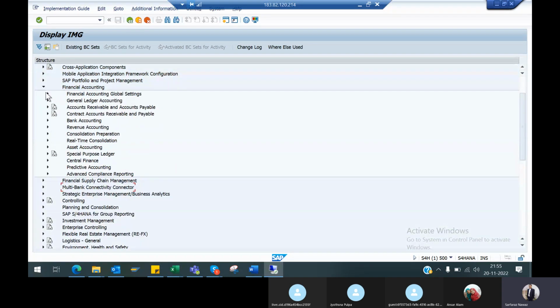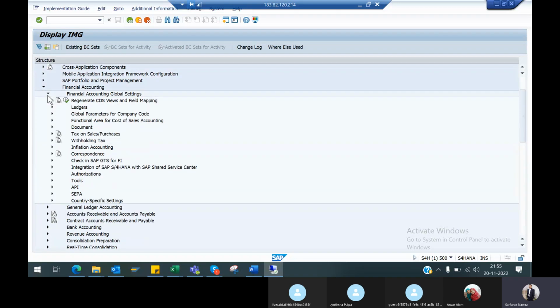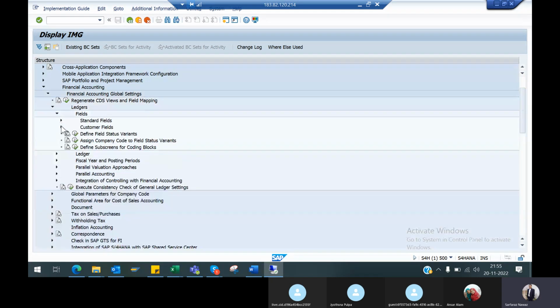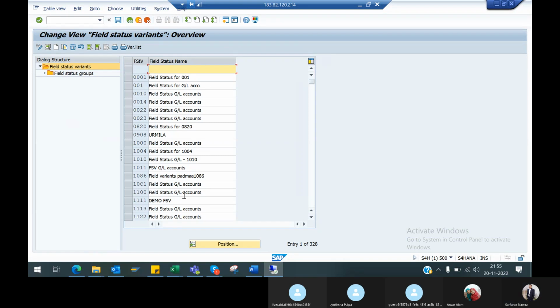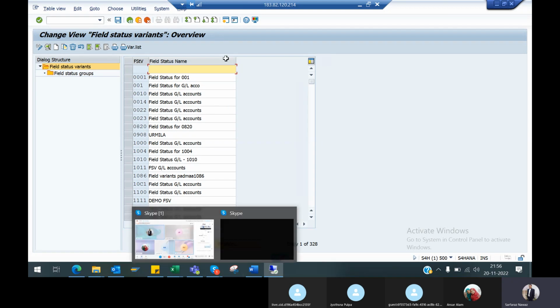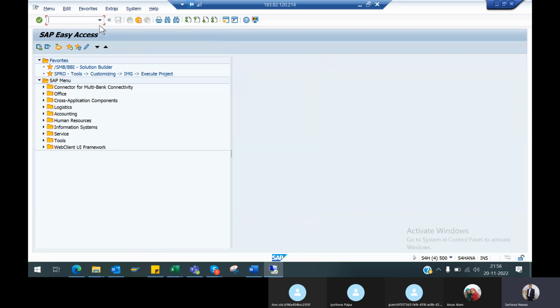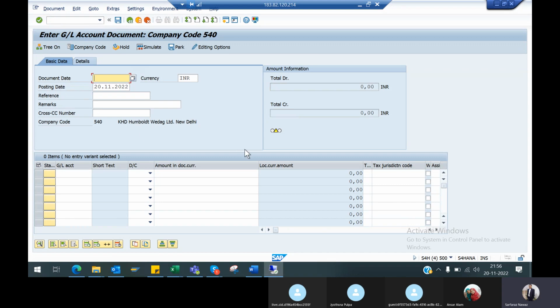So go to Financial Accounting Global Settings, Ledger Fields, and here Define Field Status Variant, right? Before going inside, let me tell you about the field status variant. I think I told you in a previous class, taking the example of FB50, that once you enter FB50, this information is displaying in front of you. This is called header data and this is called line item data. Further, we have one more tab, details.